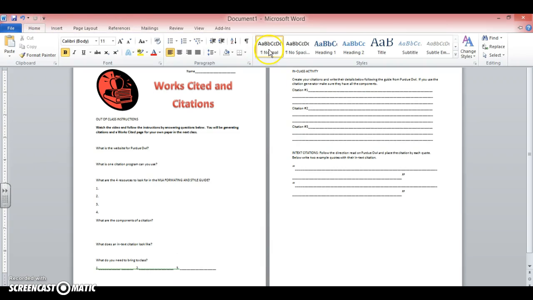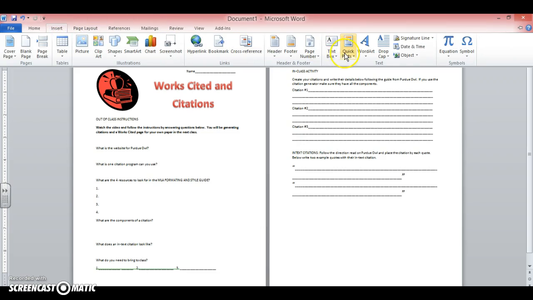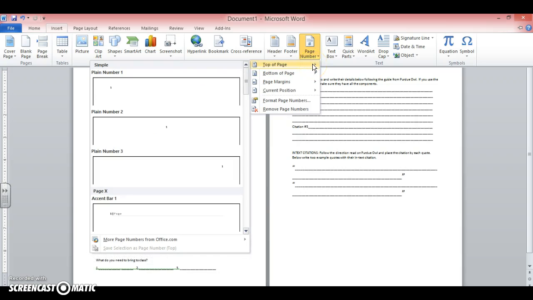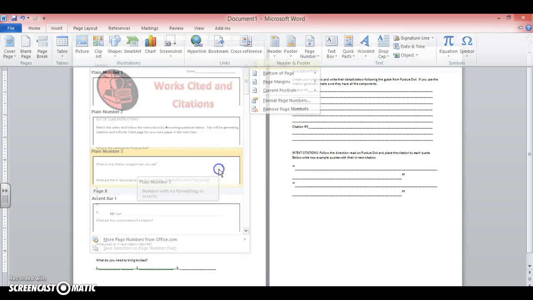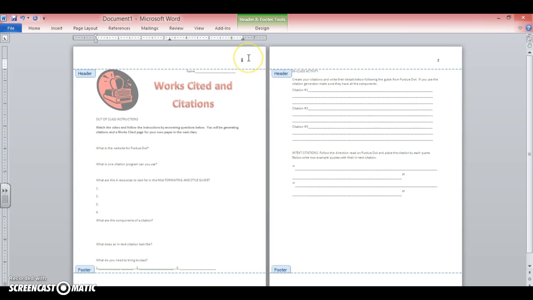When you are in your home area, click on Insert. Then you will go to Page Number, and at the top of the page, you will do the right 1. This will add a number at the top of your page. Then you will write your last name, and a space.